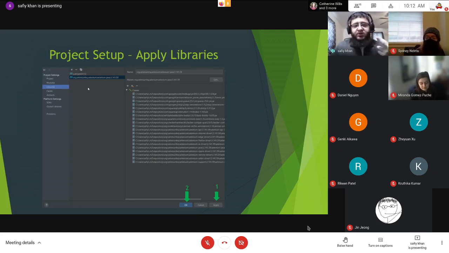When you confirm that you want to add those two libraries, they're going to appear right here. And when they appear, first you click on Apply, and then you click OK. And that's going to import all of the libraries into your project officially.